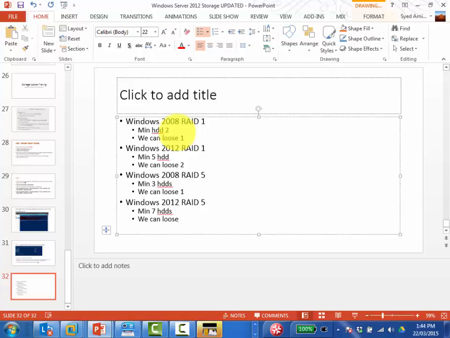If you have less than that, then at least you should have minimum 3 to even create RAID 5, right? 7 is for it to run properly. So in 2012, 7 is where you can have the fully operational RAID offered by 2012. We can lose 2 HDDs.